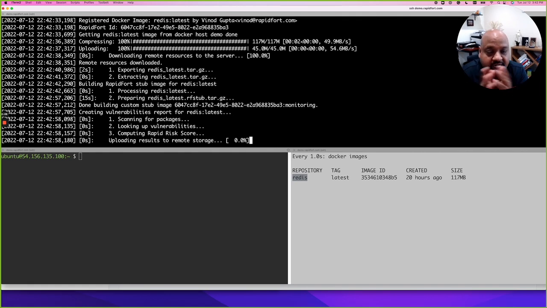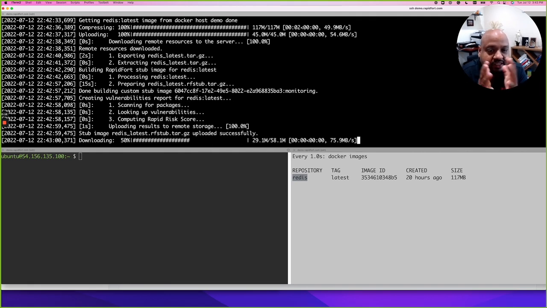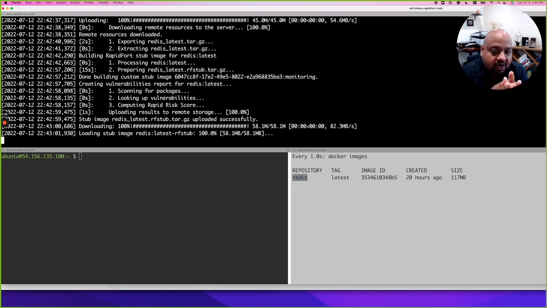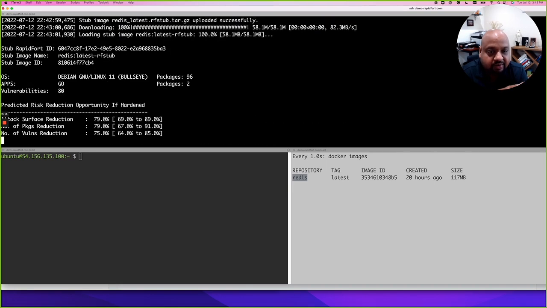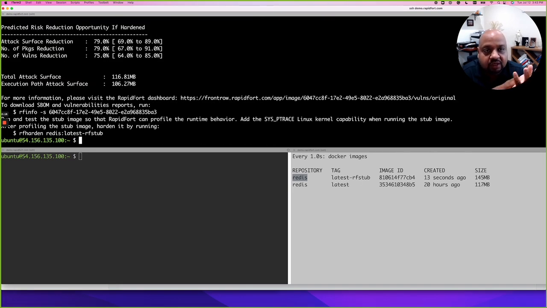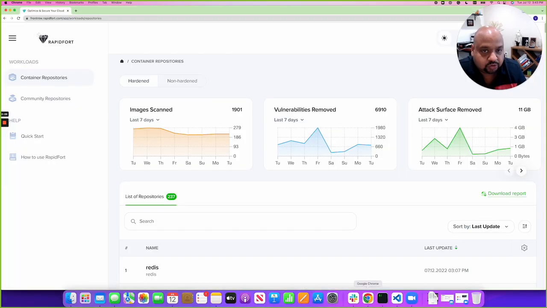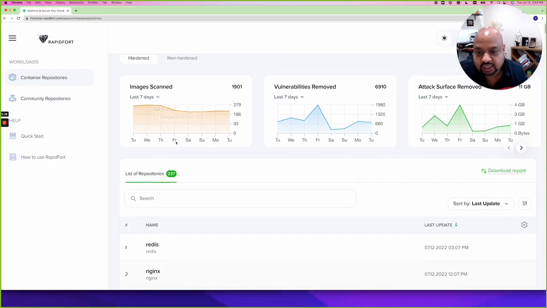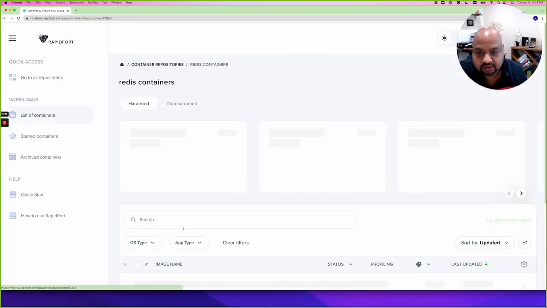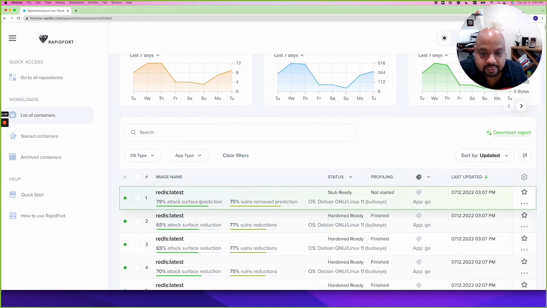We also have a statistical model. This statistical model can predict how many vulnerabilities the RapidFort platform can remove. We can also predict how much attack surface can be removed from this particular image. So let me take you to the UI to show you how these predictions look. I'm going to the Redis image. This is the Redis image which is in stub ready state.